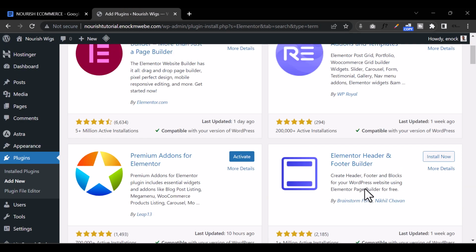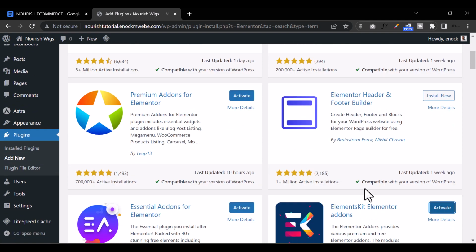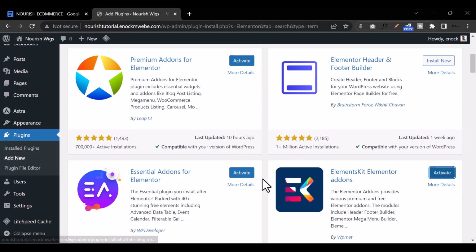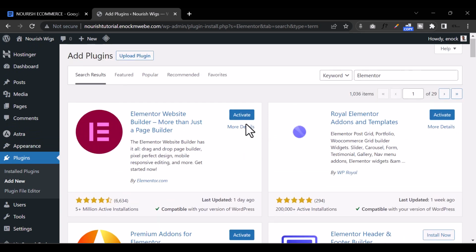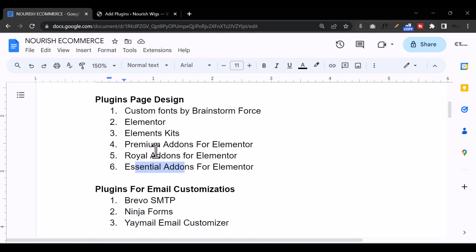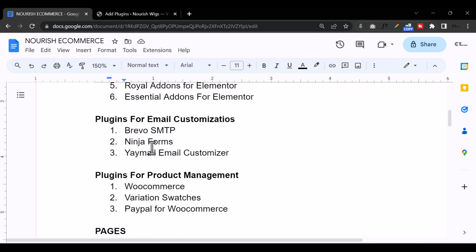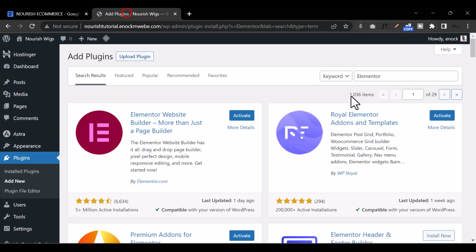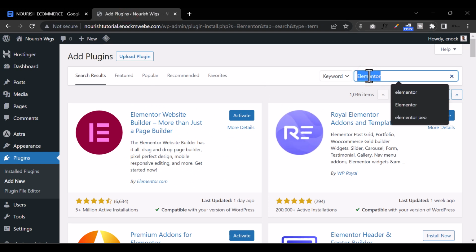All right, so I think we needed, let me see, 1, 2, 3, 4, 5 plugins. Let me see if that is true. 1, 2, 3, 4, 5. Yes. So this custom fonts plugin we installed first is the one that's gonna help us upload our custom fonts that we wanna use on the website. Okay, so now let's install some other plugins for email customization. So I want you guys to search for Brevo.